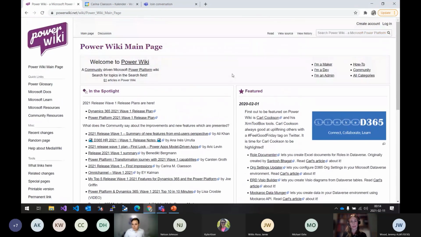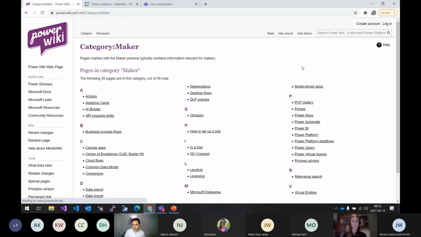And the categories that Benedikt mentioned, we find those here. All the pages have a category or several. So for instance, if I'm a maker, I create apps and I create automation, then I can go in here and I will find content which is relevant to me.